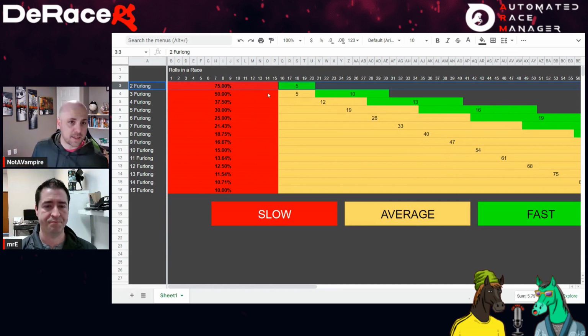And then on the 3 furlong, there is a small section of average, only 5 rolls, and then 10 rolls of the final. What I have in the first section is the percentage of the total race that your horse is running the slowest. So 75% of a 2 furlong race is the slowest rolls that you'll see. And then as you work your way down to an 8 furlong race, the first 15 are only 18.75%, and all the way down to a 15 furlong, it's only 10%.